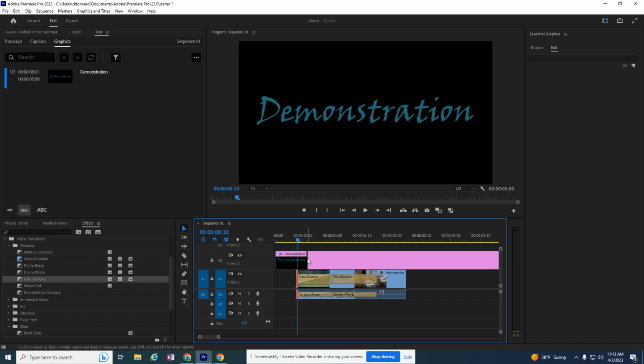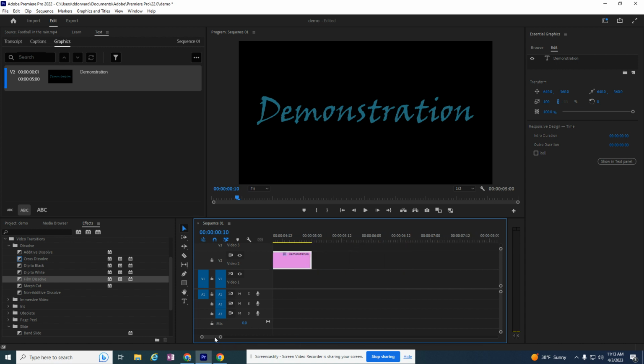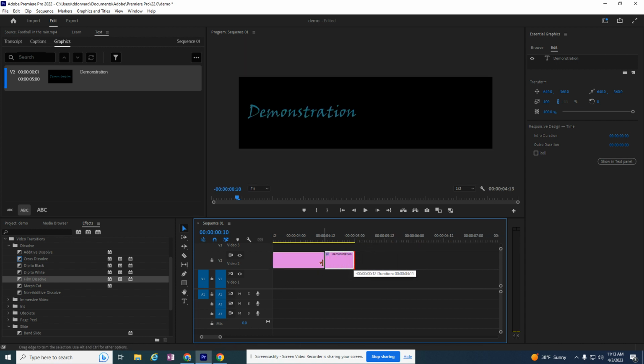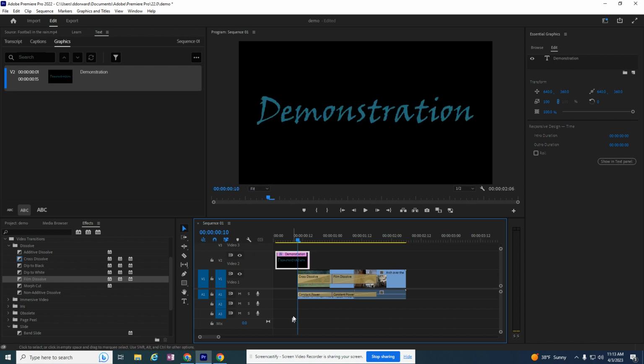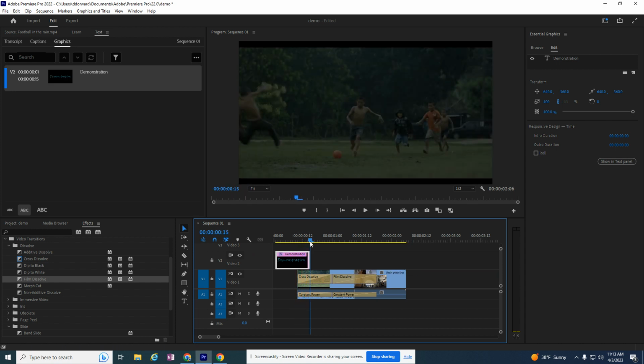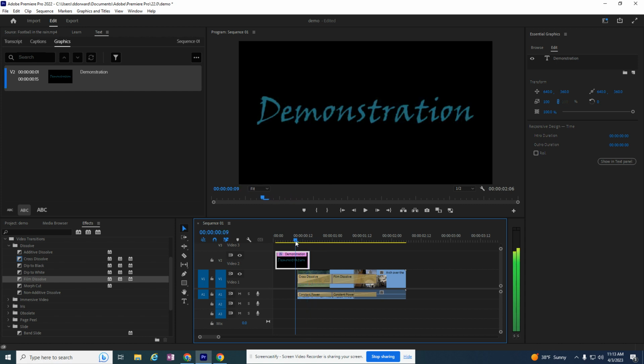My text is there a little too long. Let me see if I can fix my text. It's staying there forever. So I'm going to go to the end and cut this down a little bit. I want my text to maybe end right around there. So now the text won't be there anymore. It kind of goes away. And that's what I want.